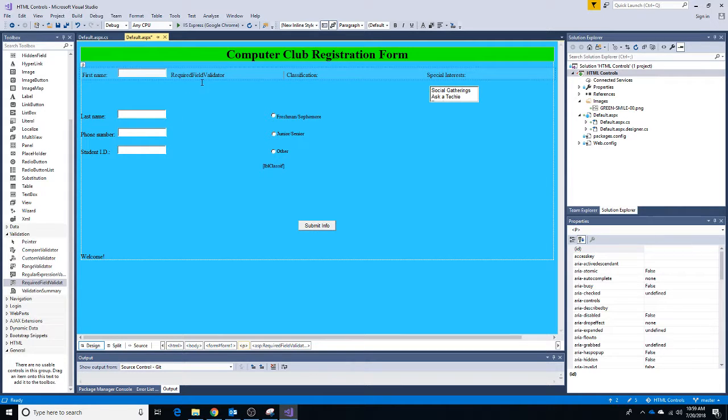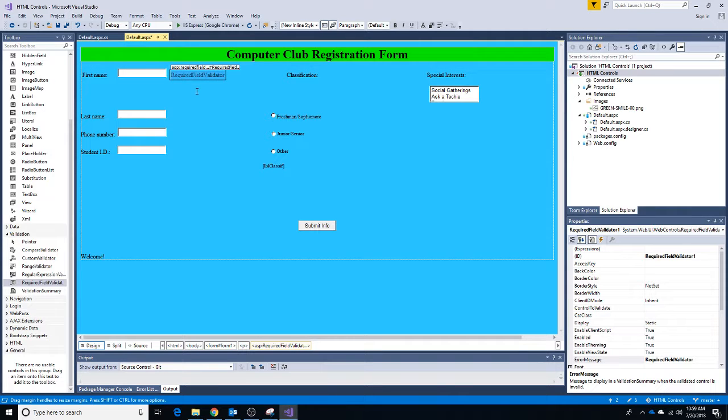Now, this required field validator is where my error message is going to display if a validation encounters an error. There is no first name. So for our error message, we would like that to say something maybe a little bit different, like first name is required. What else would be handy for us with our validation?